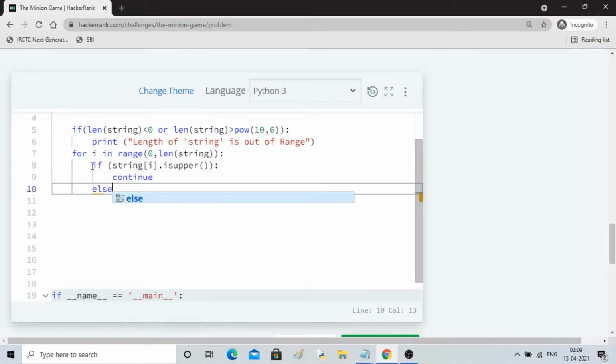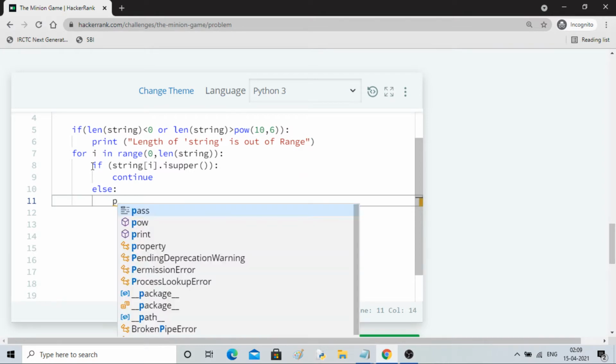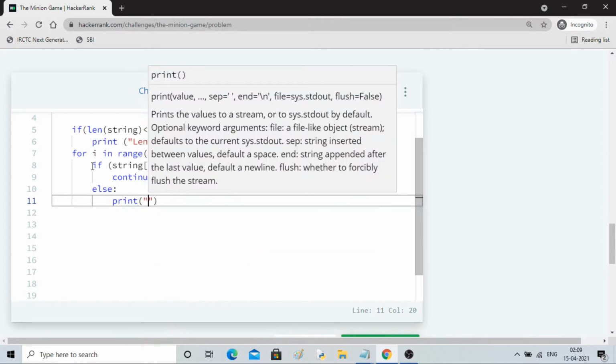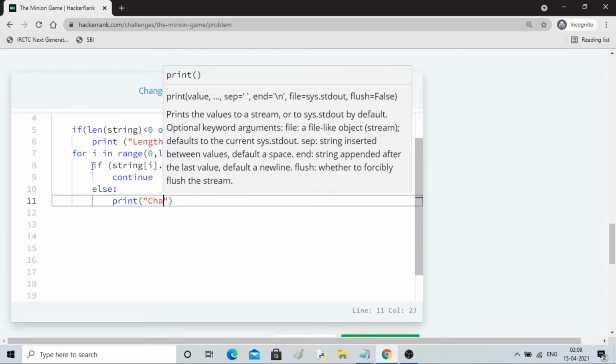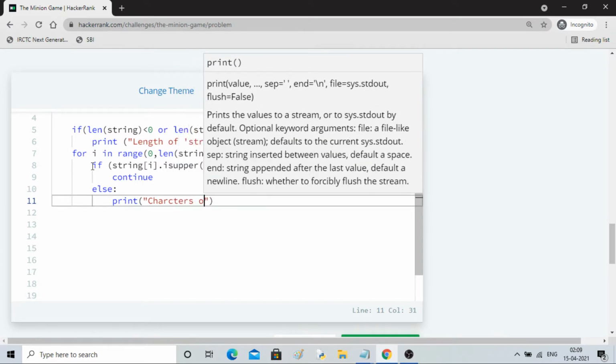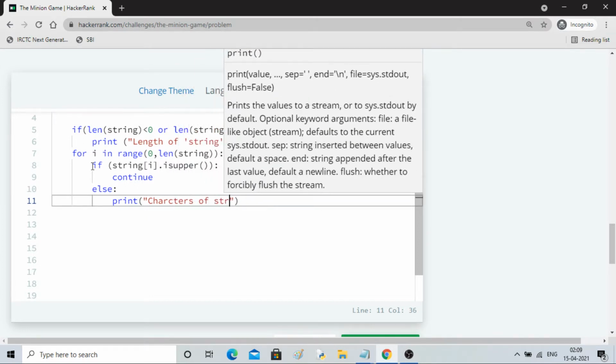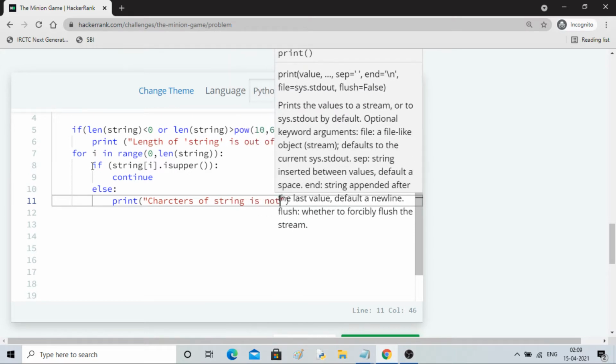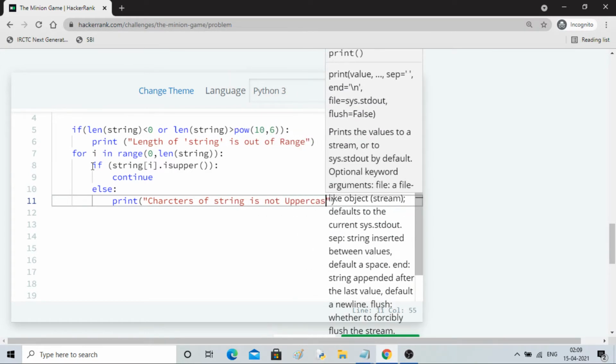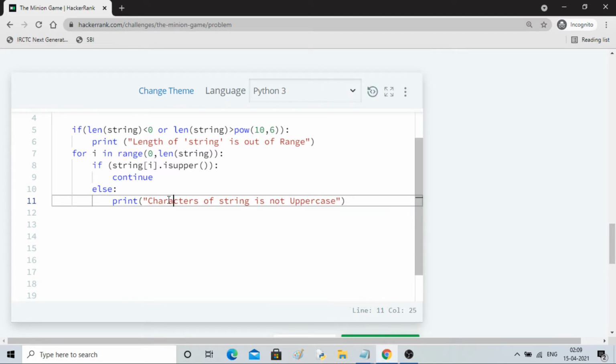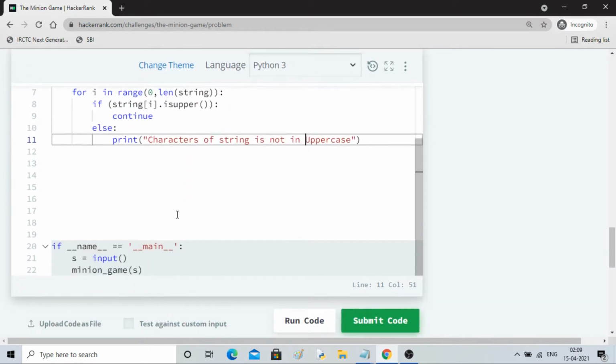Else it will print characters are not uppercase. Characters of string is not uppercase. This will be right. Characters of string is not in uppercase. That will be correct, right? So that will take care of the constraint.